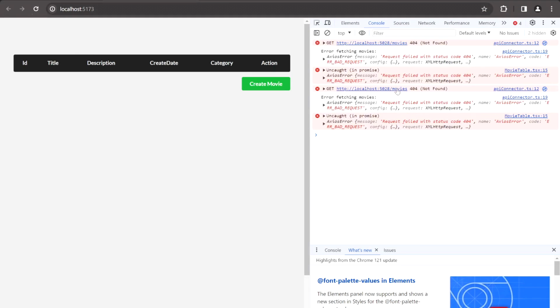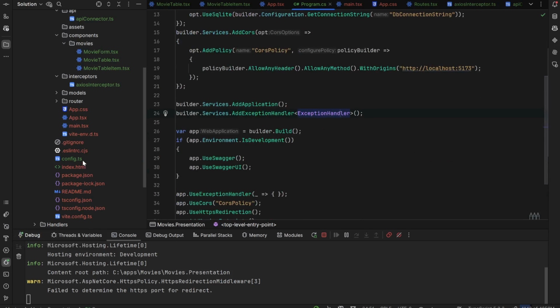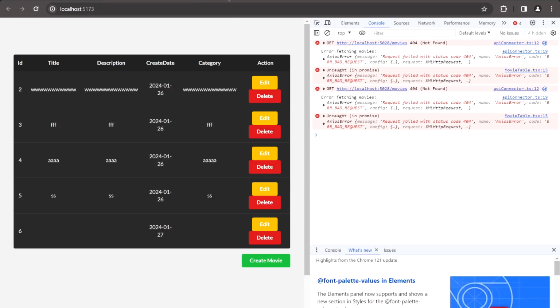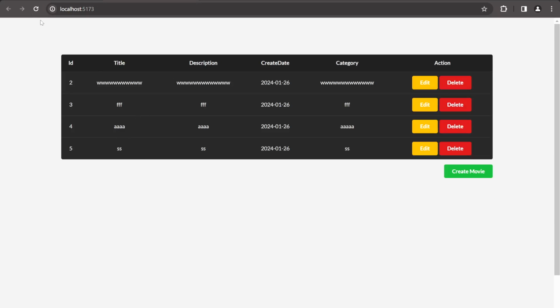As you see, we have our movies not found because in our API connector, we haven't specified also the API before the movies itself. So we have to go there. In our config.ts, we have to add /api. And now, as you see, we have our movies from our database. And when we press delete, as you see, we don't have this movie anymore. So our delete functionality works as expected so far.